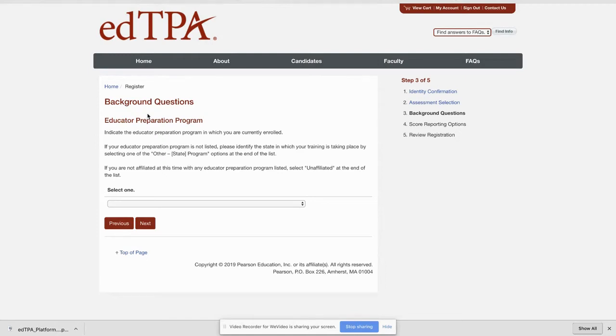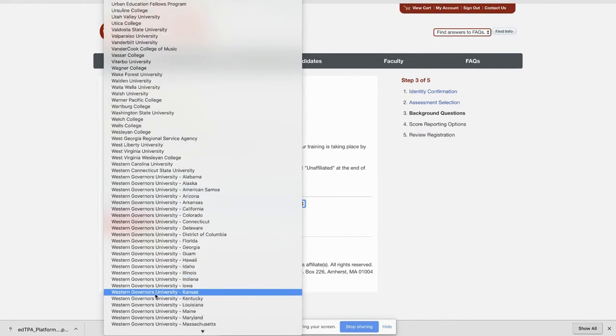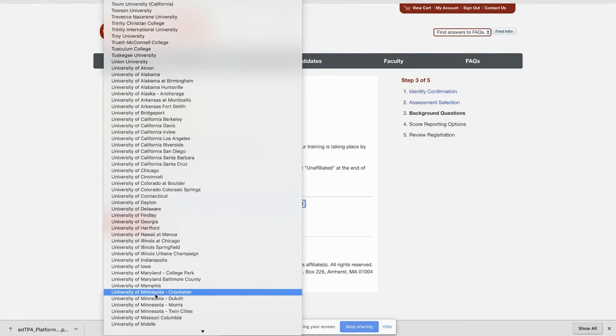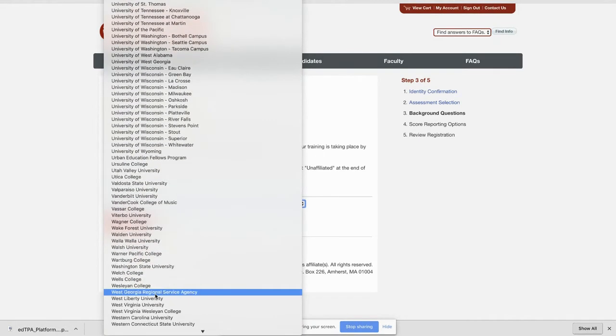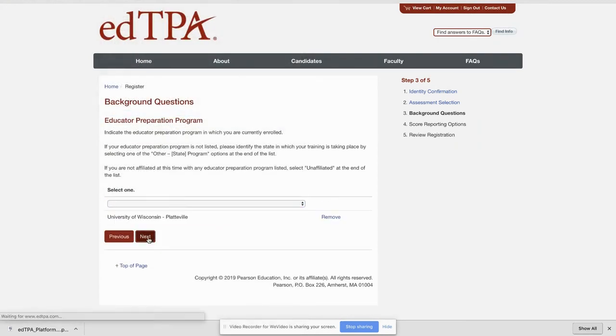All right, so background information or questions. These are all demographic things that won't impact my edTPA score. They're just trying to collect who's taking the edTPA. All right, so who am I? I'm going to go down to the University of Wisconsin. I'm an impatient scroller. Here we go, Platteville. All right, and I'll click add and next.